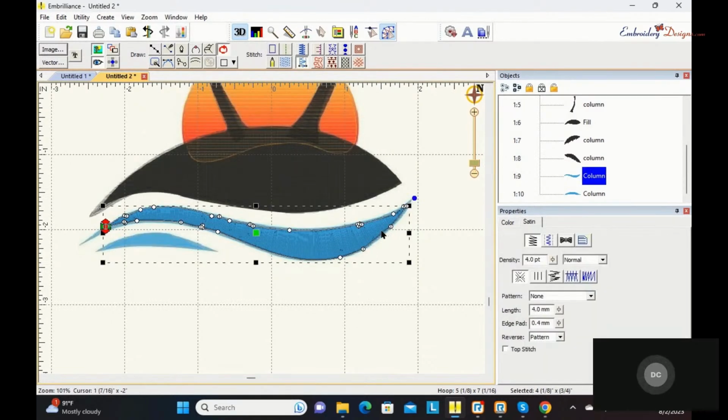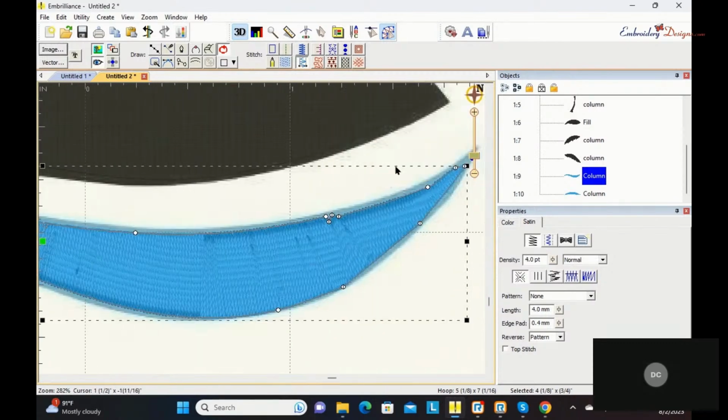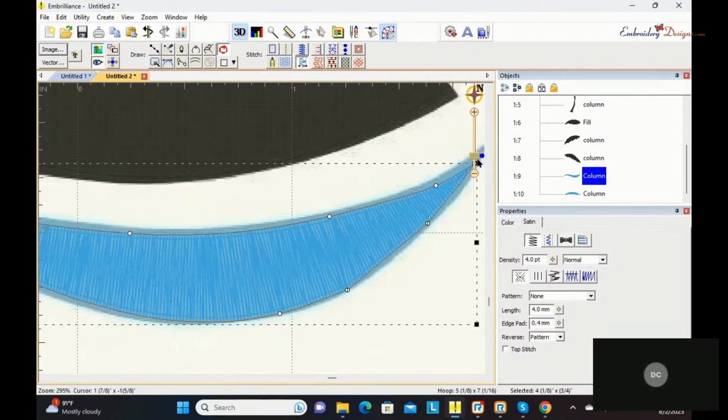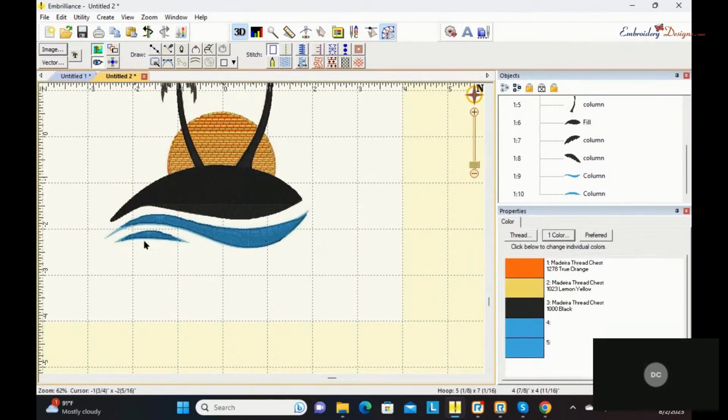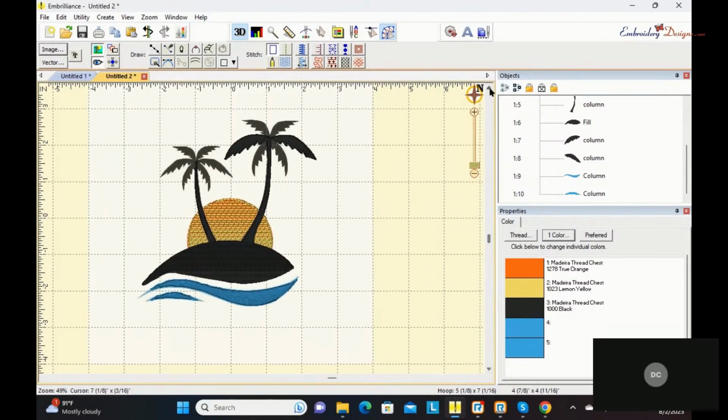And remember where I told you where you have clusters of nodes? You might have problems. This is what I was talking about. See that cluster of nodes right here? I'm just going to make some of these go away. That way there's no chance of it causing a problem. There we go. How's that?